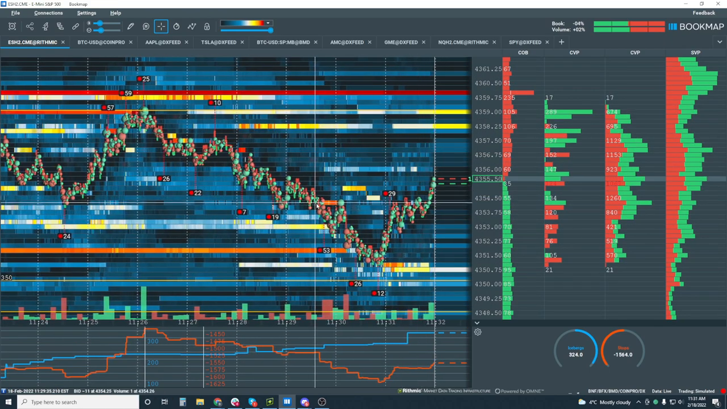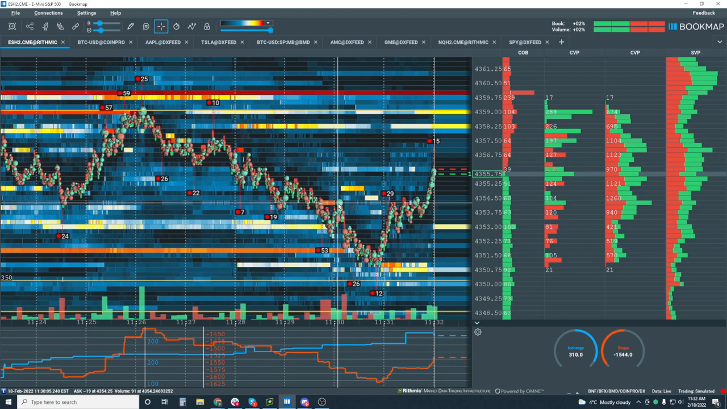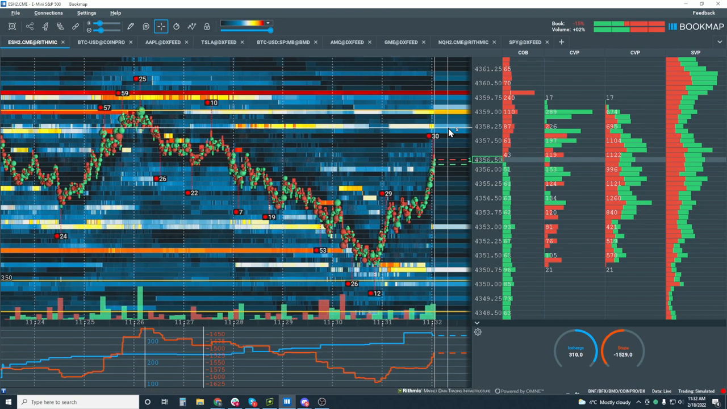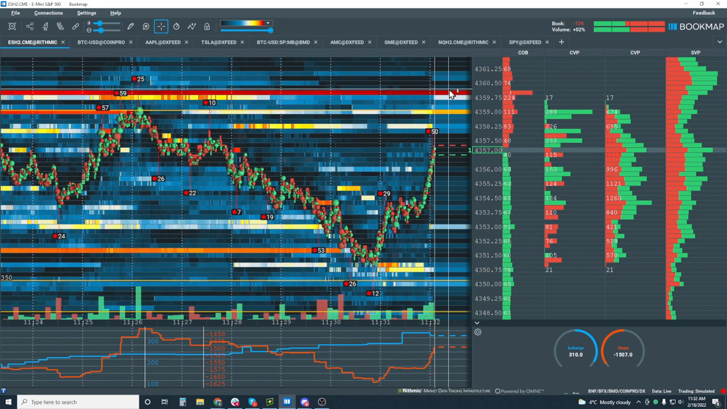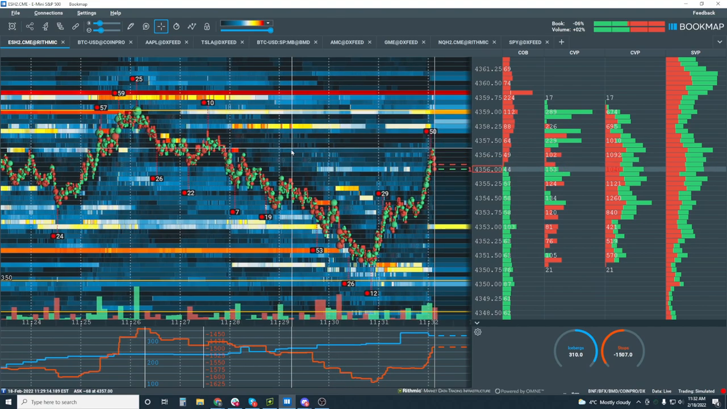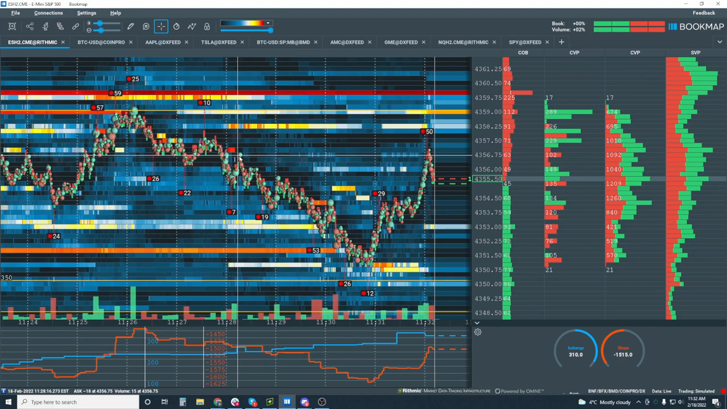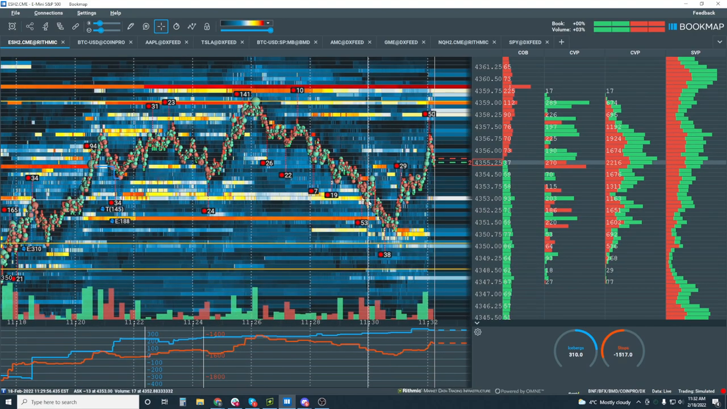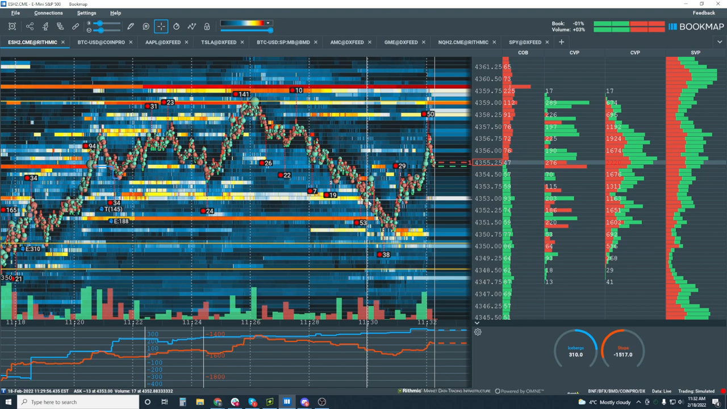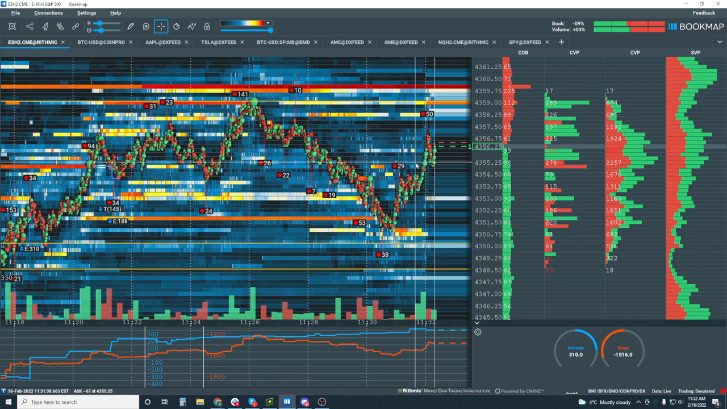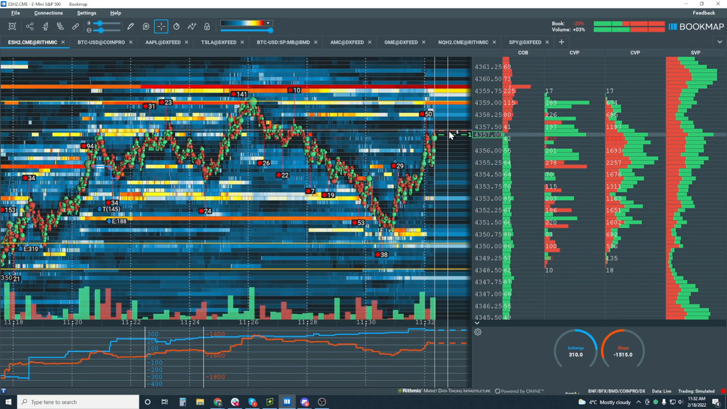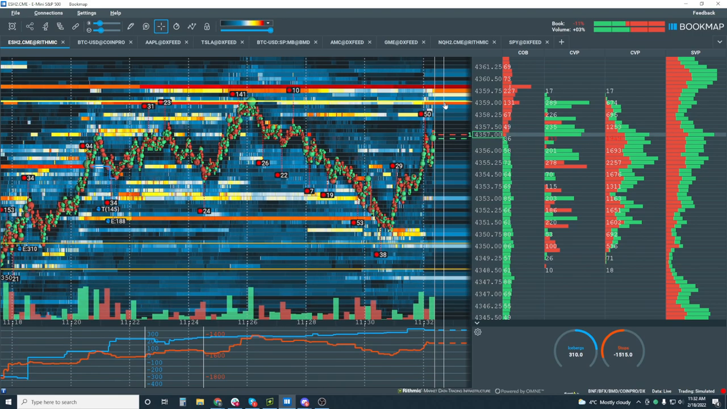Okay, buyers back up above another area here. Here's the event. Here they are above it, looking for the move. 58, 59, 60. Quick pullback. And here we go. Come on, buyers, lock it in.